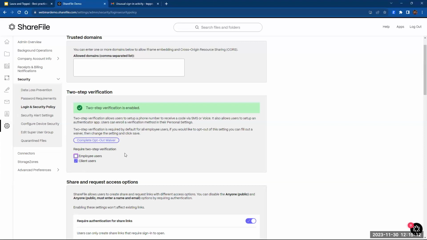If you have single sign-on enabled on your ShareFile account, I would just disable it for your employee users, or still leave it on just maybe for the admins, but it's not as much of a requirement since you can enable two-factor through your IDP. Client users, I strongly recommend that you enable two-factor authentication.